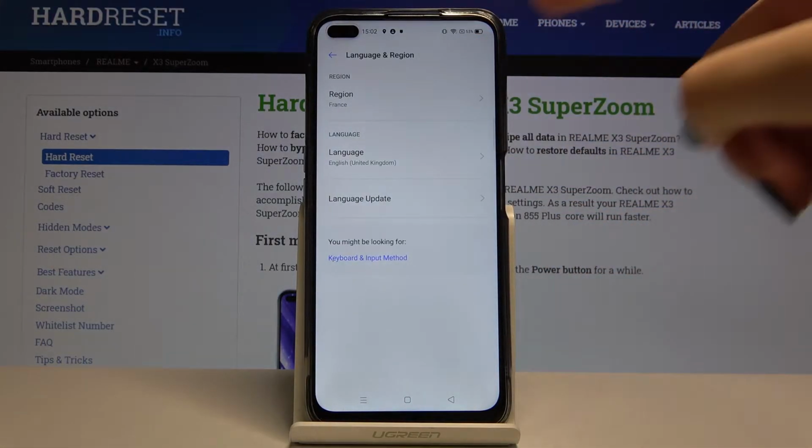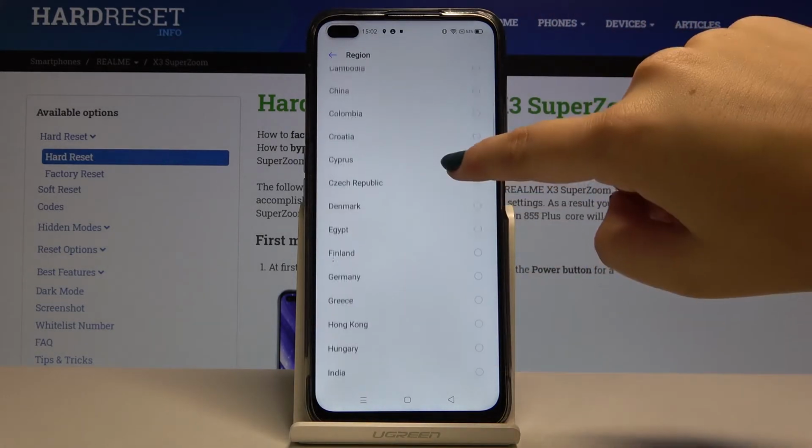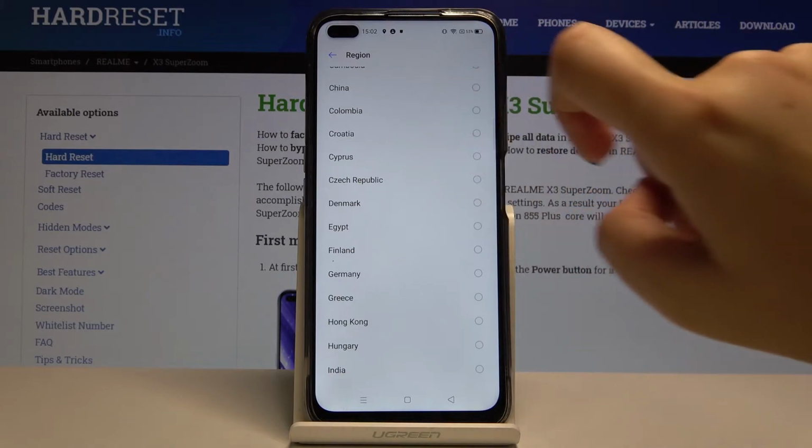And as you can see, on the very first position we've got the region. So let's click on that and select something, for example, Colombia.